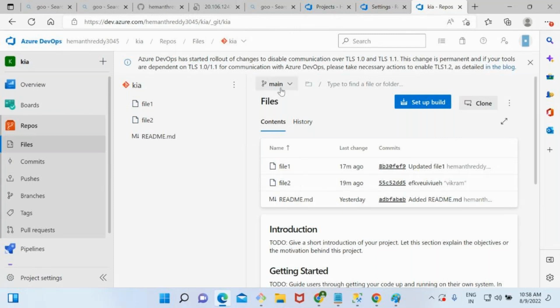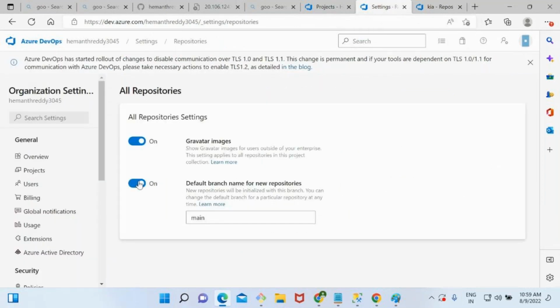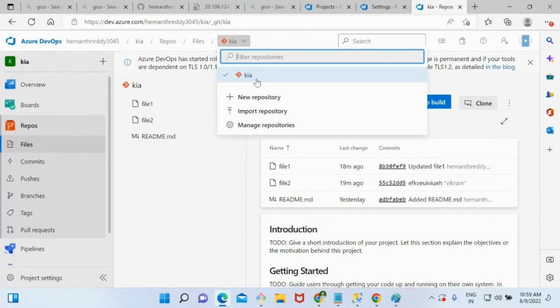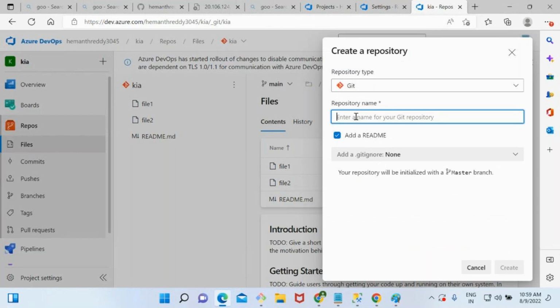So whenever I create a new repository, the default branch name is main. I don't want it to be main. I want it to be master. Can we make that happen? Yes. Go to settings, select this on: default branch name for new repositories. Instead of main, I want master. I just saved it. Then go to the repos again. Let me create a new repository and see whether we get that branch or not. What is the repository name? I am going to give it as demo repo. And see, your repository will be initialized with the master branch.